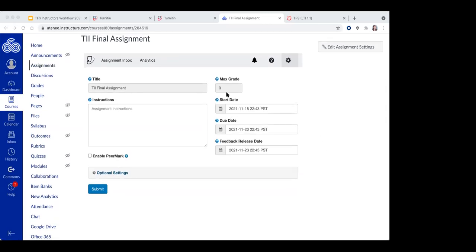The next thing is, we have the title already and the max grade. So you can surely identify if you have a maximum score in here, as in the earlier settings. And if you would want to change that, that's possible. Click on this edit assignment setting in the upper right-hand side of the screen and you're all good.